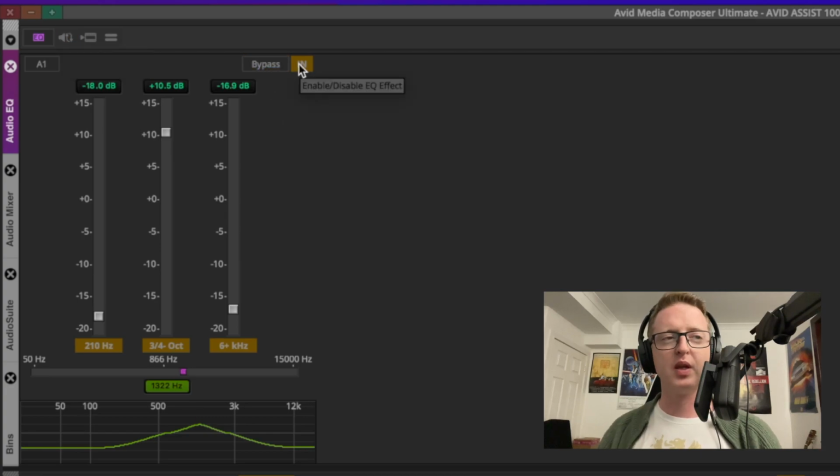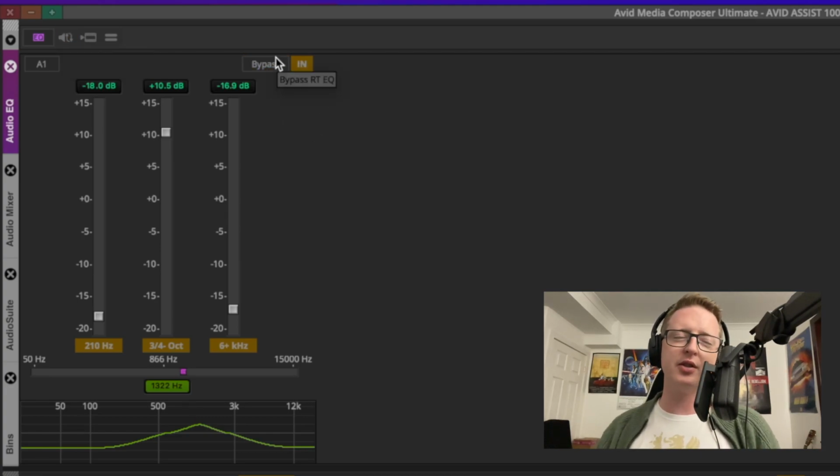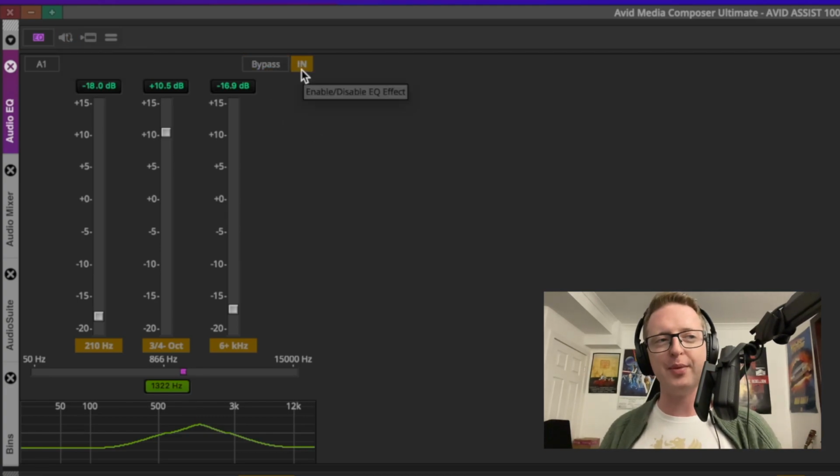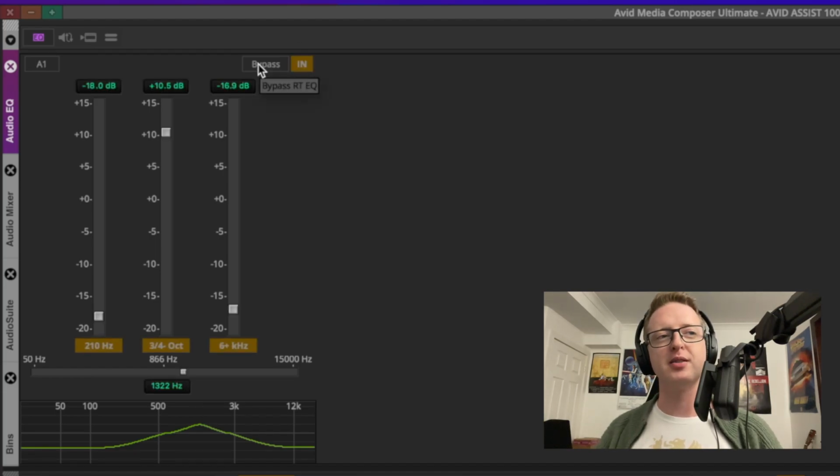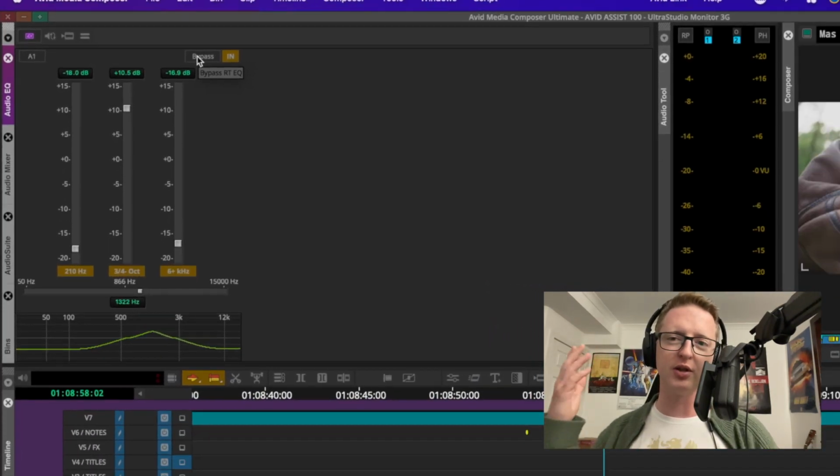that I've made. And, similar to the bypass, we can also completely enable or disable the effect with this button here, which will just cancel out the effect completely. Whereas the bypass is more for your listening purposes. But that is the audio EQ tool specifically for messing around with the EQ.